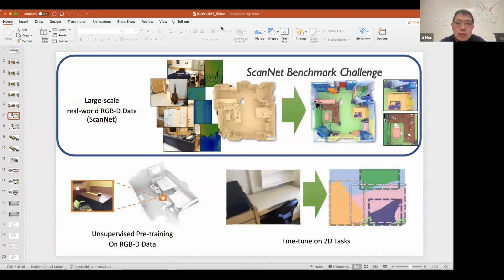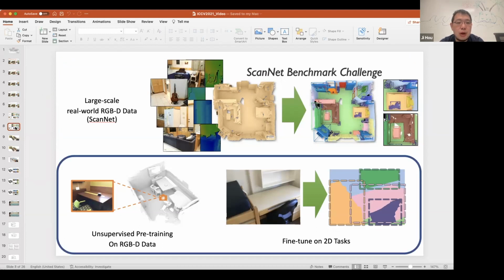And the motivation is that we have now seen a lot of challenging works or benchmarks on real world RGB-D data, for example, ScanNet, and also other benchmarks. And now we think we have so much RGB-D data, can we do something like unsupervised pre-training to get better representations for the scene understanding task?